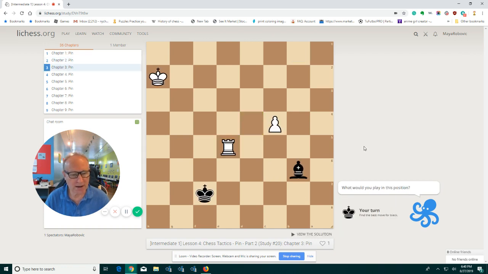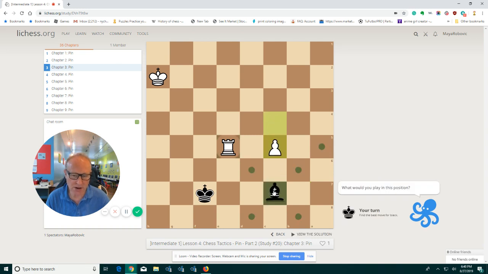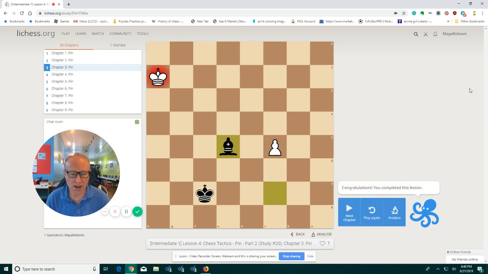Okay, you are black, play a move, and make a pin. Okay, hopefully you found this move. Yeah, it should be easy, right? You play bishop to c7, the rook is pinned, king would be in check if the rook moves. So let's see this, right? And we take. And that's what we get with a pin.